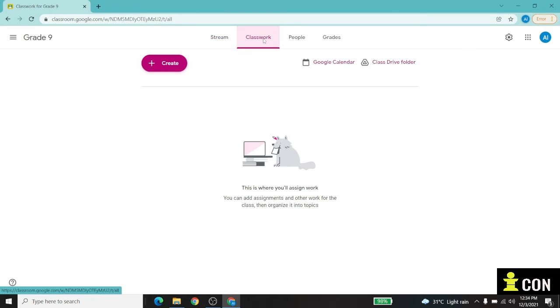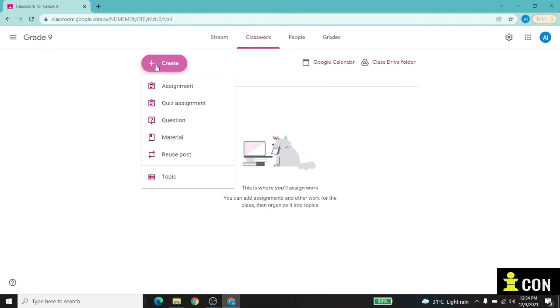Now, the Classwork tab is what you will be making use of to give your students work. And notice you have a class drive folder. So the work that you actually post here would be going to your Google Drive. In future videos, I will be explaining exactly how you make use of Google Drive and, as you also see here, Google Calendar.